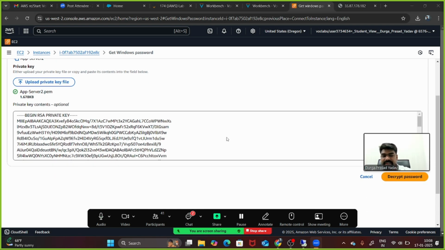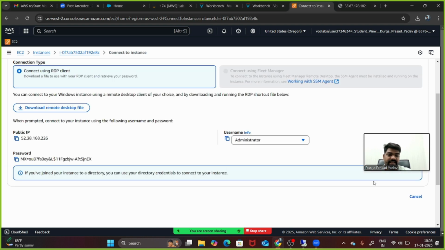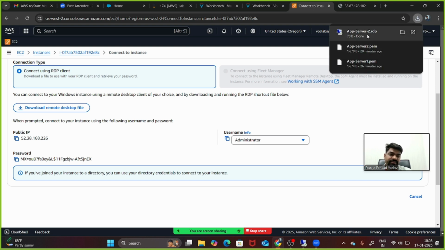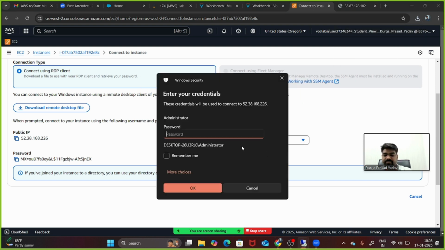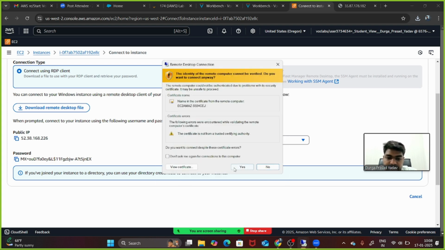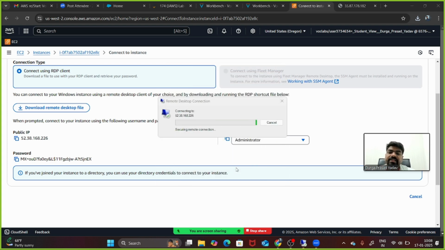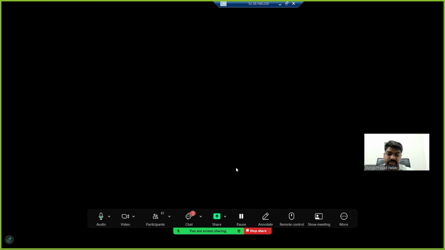So I have uploaded the key pair for the second server as you can see. I'll just decrypt the password. I'll copy the password and download the remote desktop file for the second server. So I'll just open and click on connect. Give the password and click on OK. So this will be the second server. The second server will be connected and we have to perform the same thing on server number 2 also.